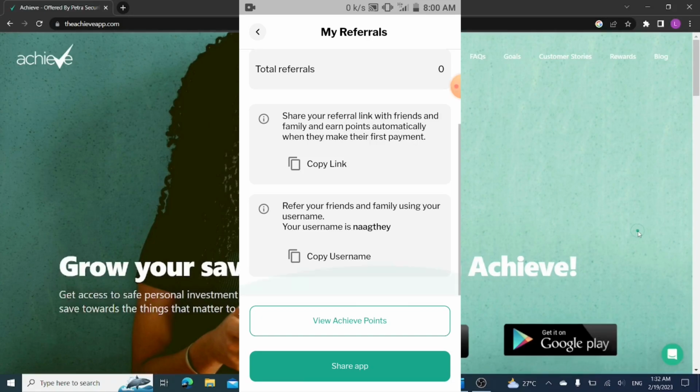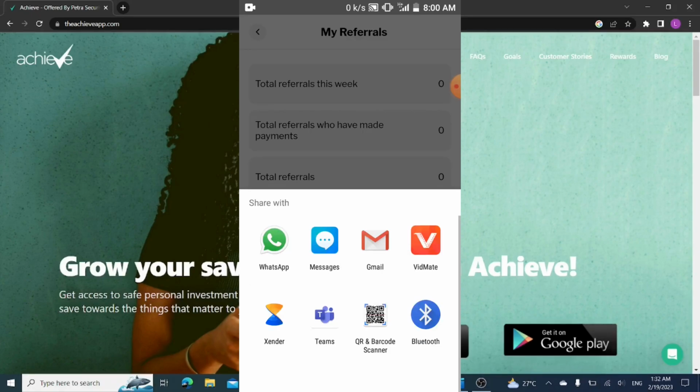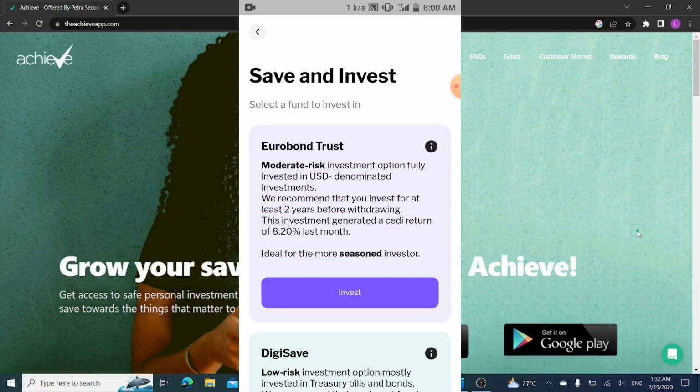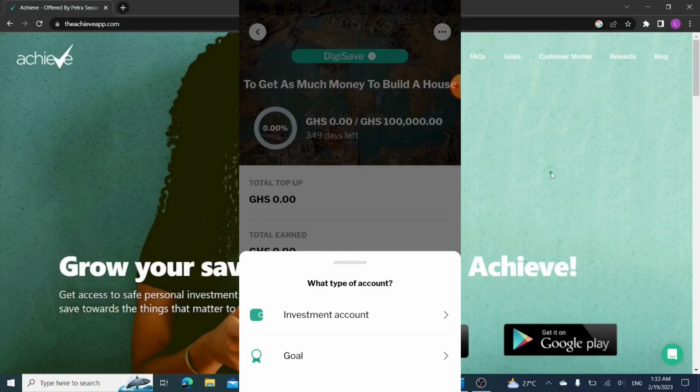What we are going to do is to share this link. You can share it through any of the social media platforms. You can share it on WhatsApp, through messages, through email, Bluetooth, any of them. Okay, you can just share it to a friend, and then when your friend signs up, you then earn a commission. So this is how to make your money. Imagine if you are able to get 10 of your friends to sign up. Each one is giving you 10 Ghana cedis, and then you are going to get 100 Ghana cedis in just a day.